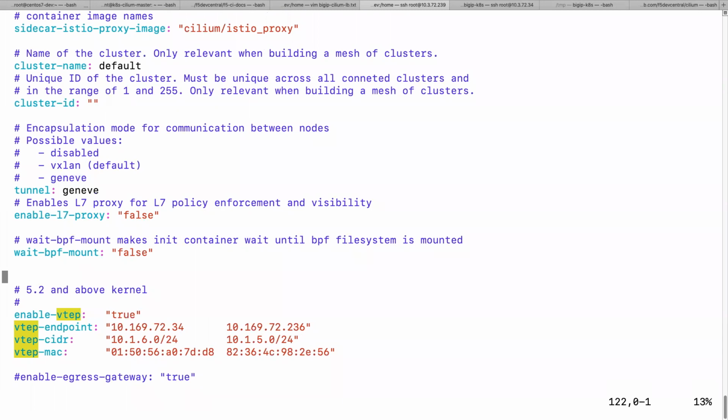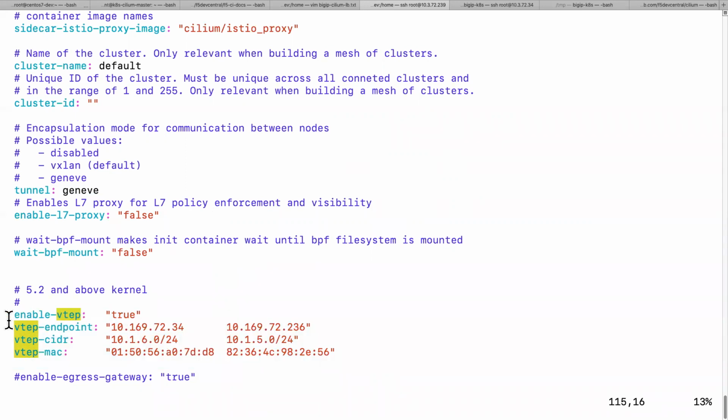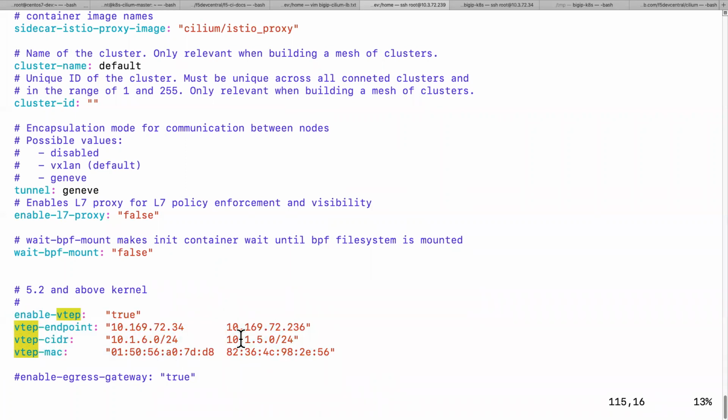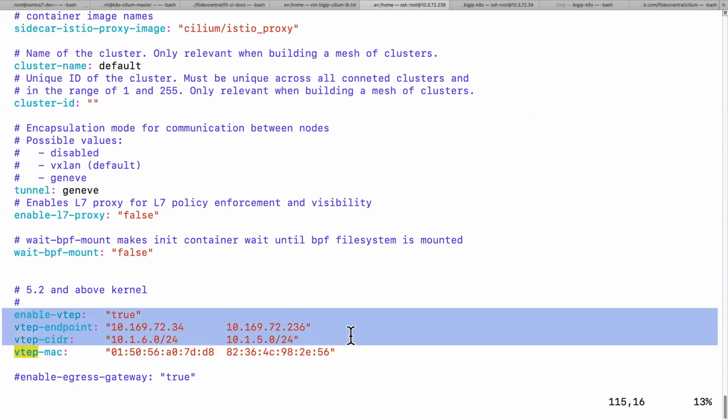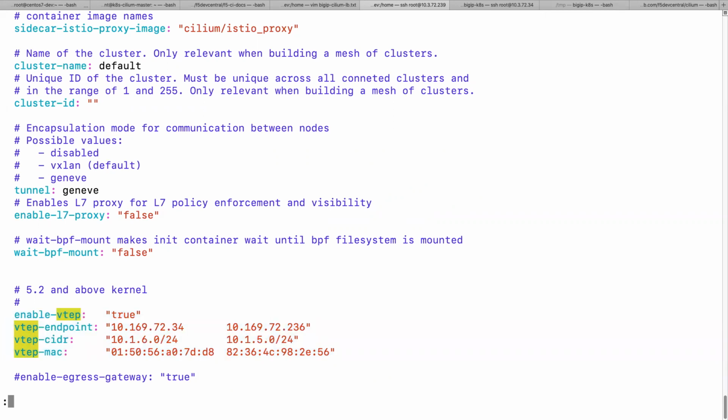So this is the config map of Cilium. If I run the tunnel in Geneve mode, with the VTEP feature enabled, I think maybe it will not work for Geneve because this is for VXLAN. But accidentally, I think this feature also worked for Geneve, for BIG-IP specifically. So let's take a look.